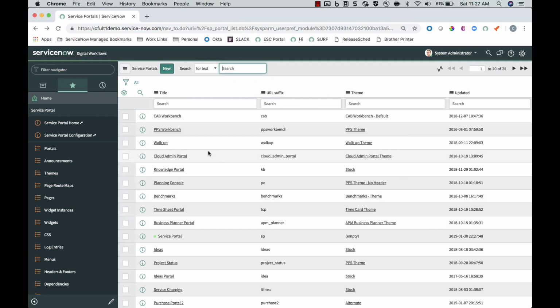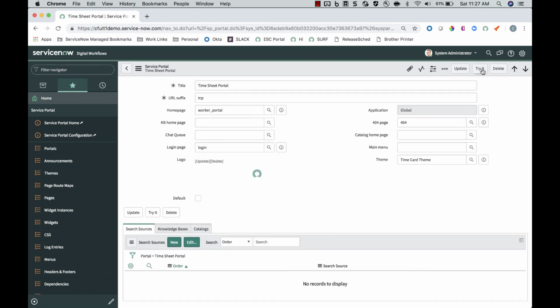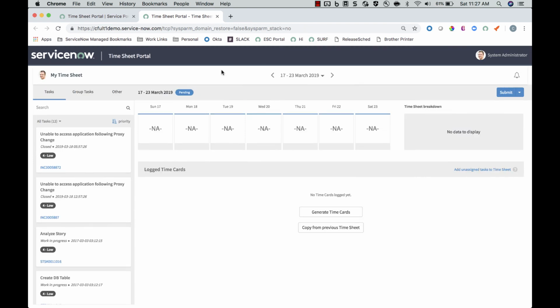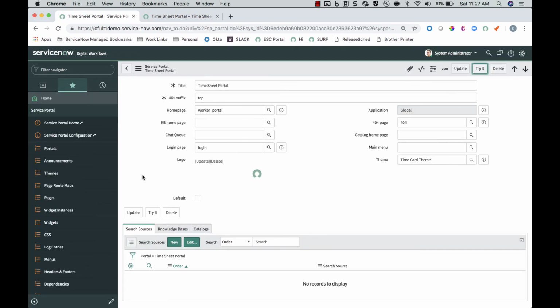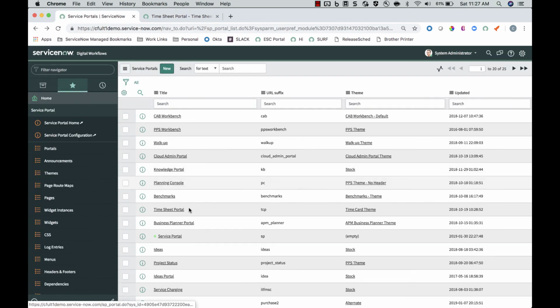But for example, if I want to go see how the timesheet portal was built, I can select that, and for any portal you can click try it. It'll take you to that portal, and you can see what that looks like in real time. You'll notice here that I have some very purpose-built widgets all around tracking time within ServiceNow. I can come back out here and look at my other portals.